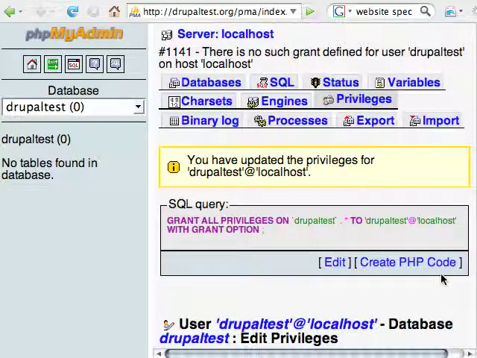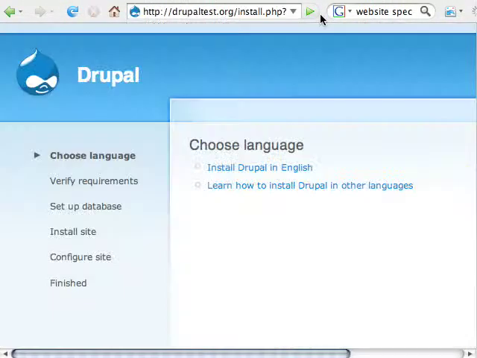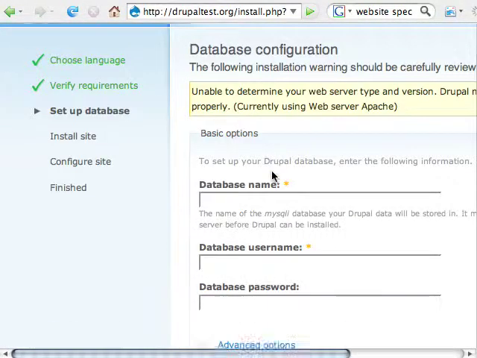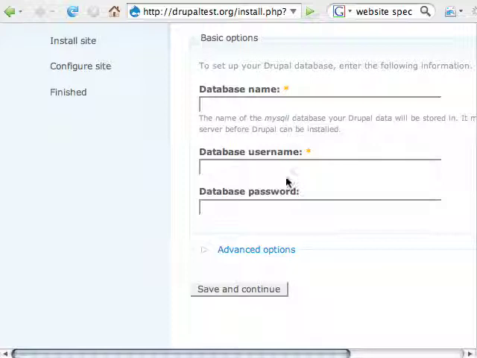And so now we've created the user and we've given that user privileges for this particular database and this database only. So now let's go back to our install page and we will go through the installation again. We can ignore that little notice there and fill in our database information. So the database name is the one we just created, which is Drupal test, and our username, same thing, and then we have the password.